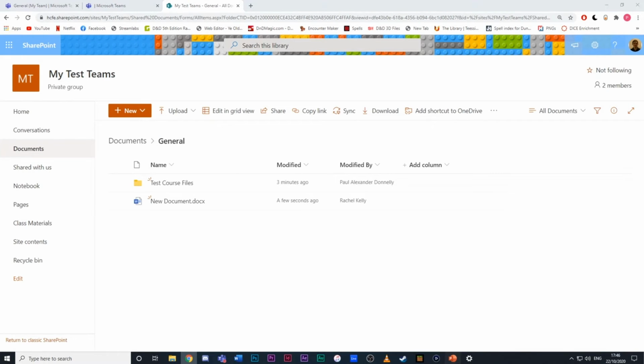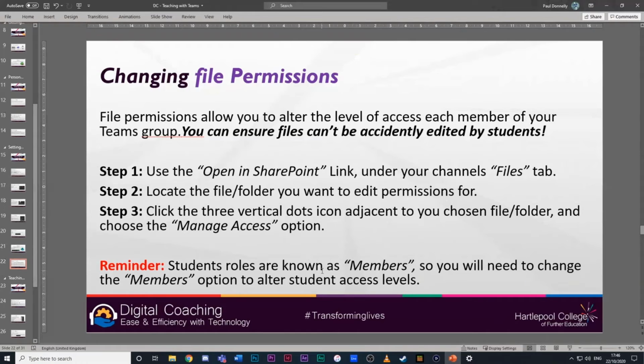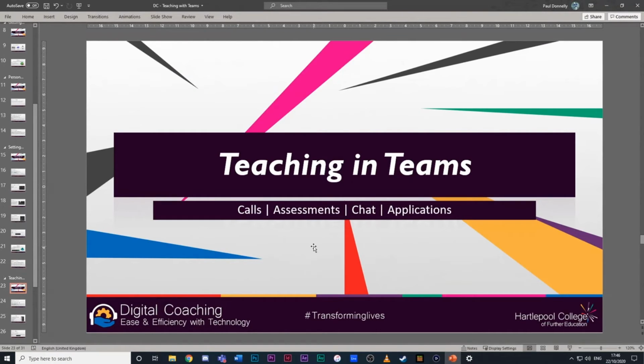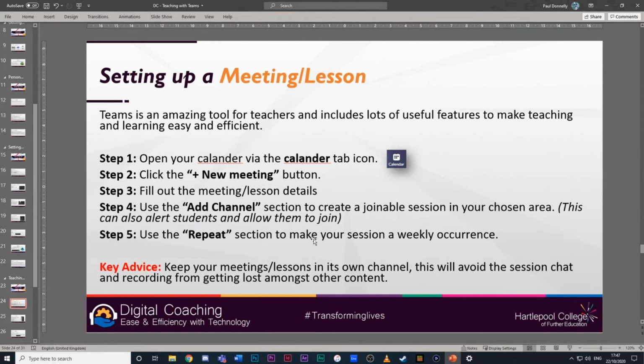Right, okay. So that's talking a little bit about permissions. Now let's get on to actually teaching with Teams and using Teams. It's going to be a little bit complicated to show everything right now because I am on a call as well as doing this, but I will do the best I can to explain.